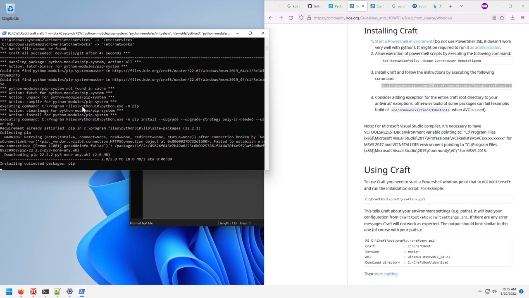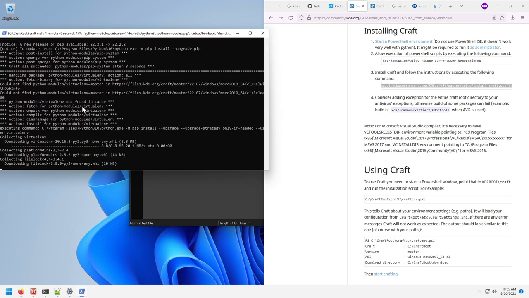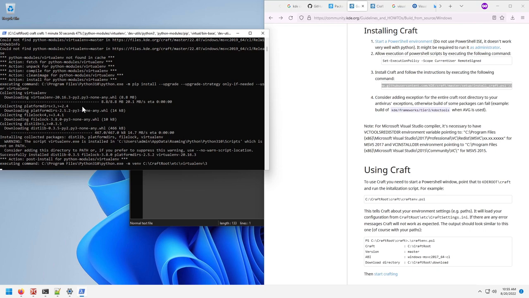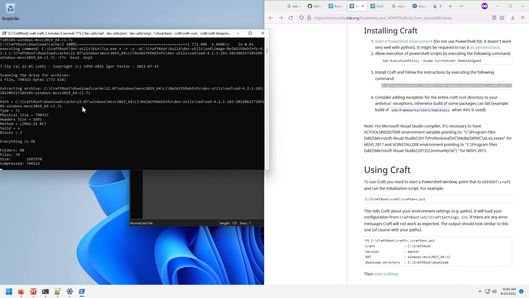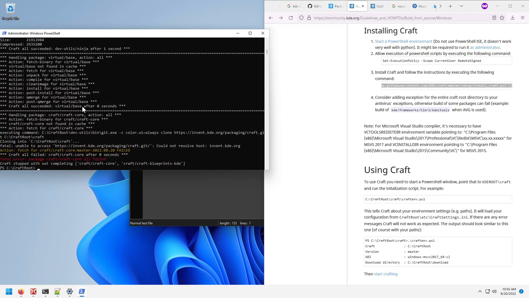The batch file cannot be found. Craft all succeeded. Virtual env VHL. Could not find Python modules pip. Could not resolve host in invent.kde.org.